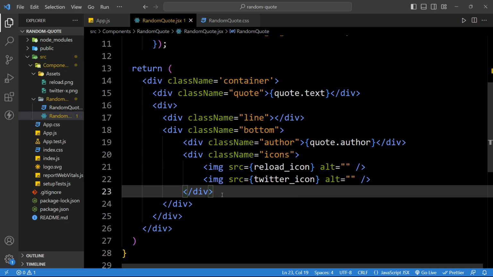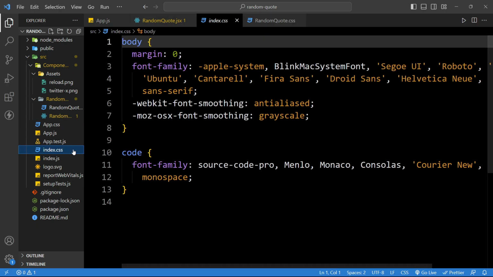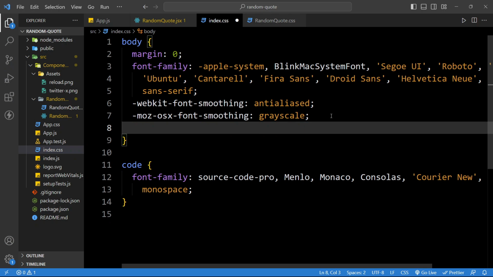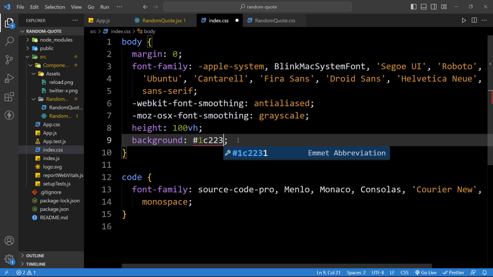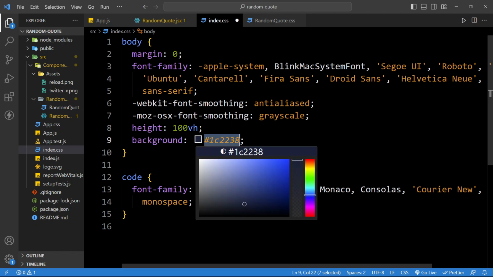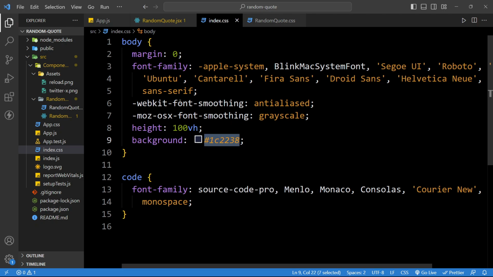Now we will change the background color of our React project. To do that, we will go in index.css. Here we will write height 100 viewport height, background. I have used this color code for the background. Now we will save it. Now let's go to our browser. As we can see, our quote and author name is here, and our reload button and Twitter sharing button is here. Now we will give a style to this component.